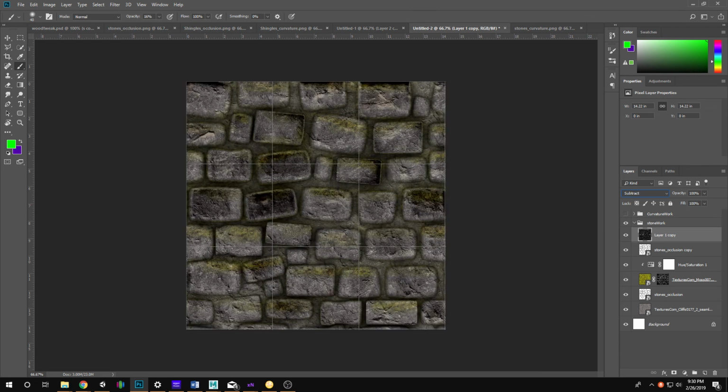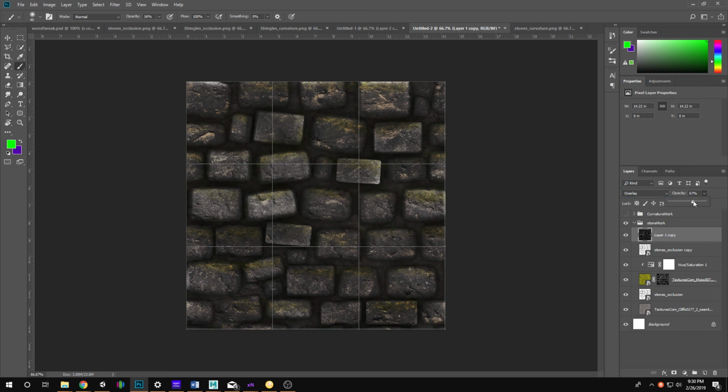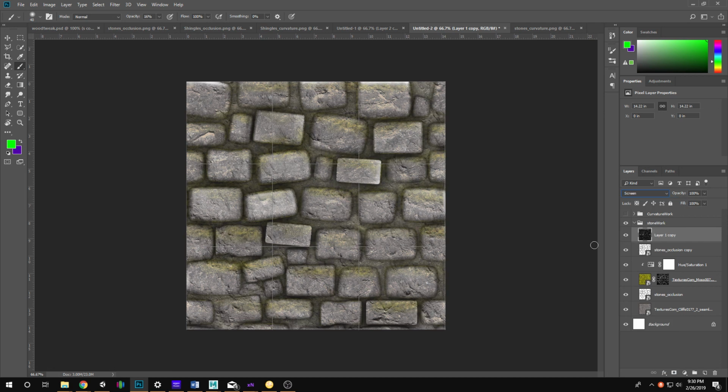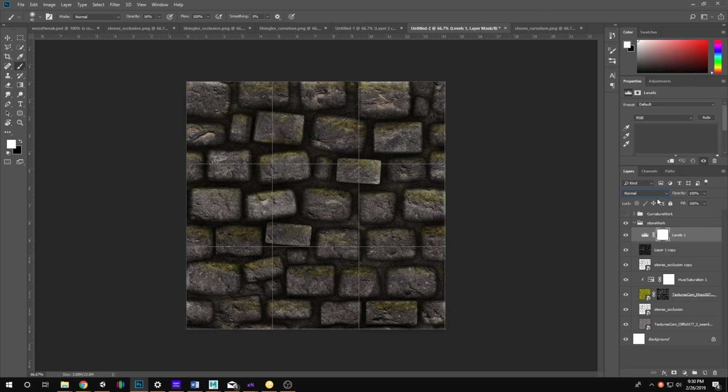So if we go into the one that I want to use right here, maybe it can be something like overlay. And it's a little too much. Alright, I'm going to try soft light. And I'm also going to add an adjustment layer of my brightness and or actually let's use levels this time. I'm going to make sure it's only connecting to this layer right here.